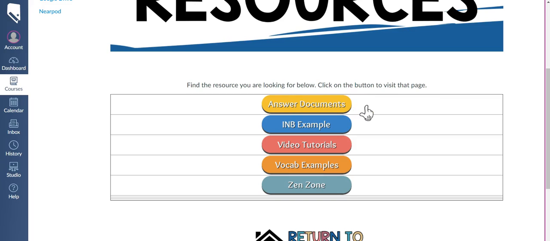Okay, and then the next one down is an INB example, which is an interactive notebook example. This will be the example that I will be keeping up with you guys. As I give you new tidbits to put into your interactive notebook, I will update the example so that you will always have that fresh to be able to reference back to, including the table of contents.